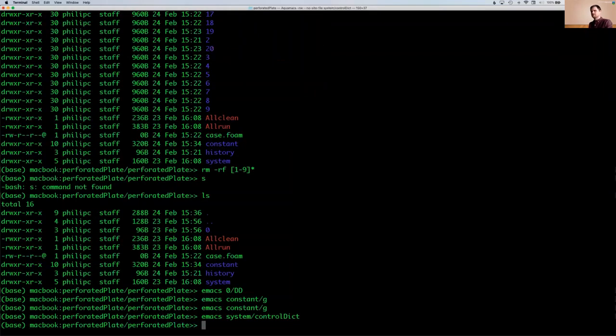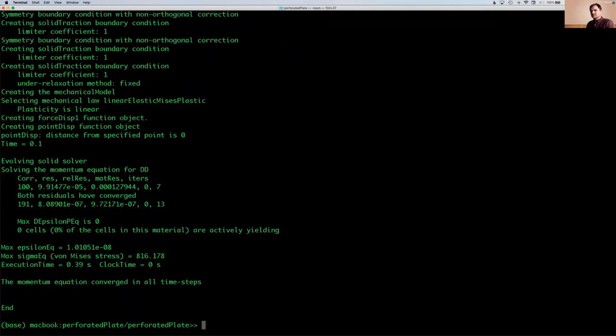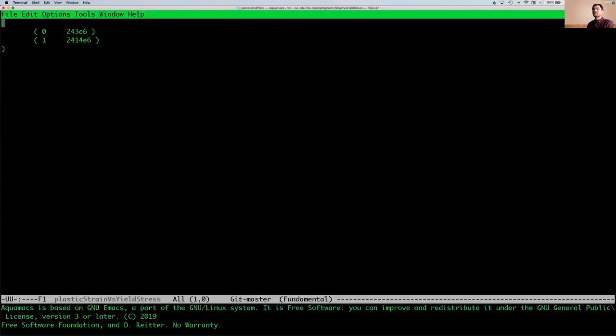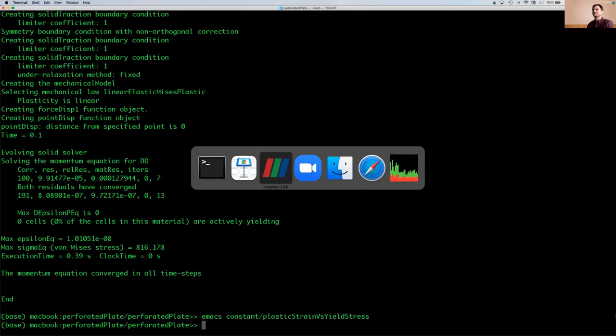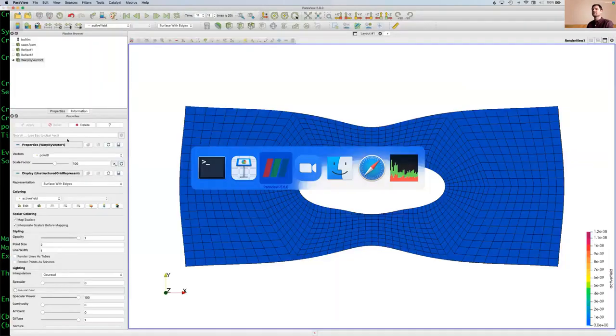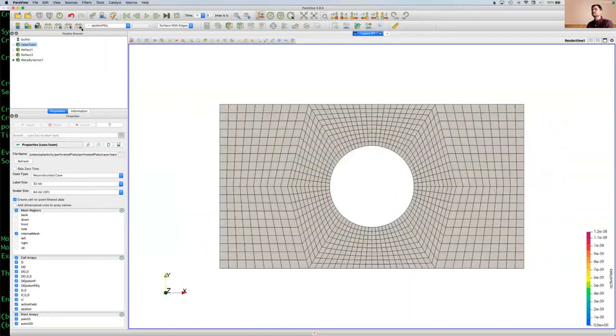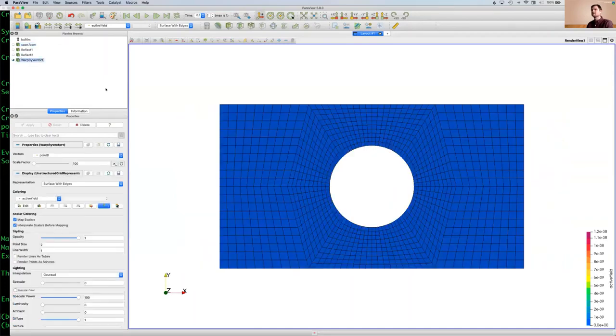So I go Solids4foam, run one time step. You can see no cells yielded. You can see the maximum stress is 800 pascals. And for reference, I think the yield stress in this case is 243 megapascals. So in this case, true gravity is a long way from causing any permanent deformation. So I see there's no active yielding, but we can look at the stresses.